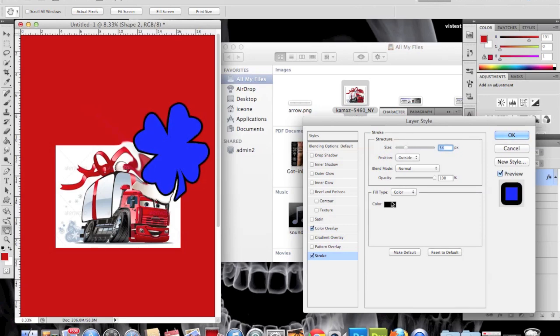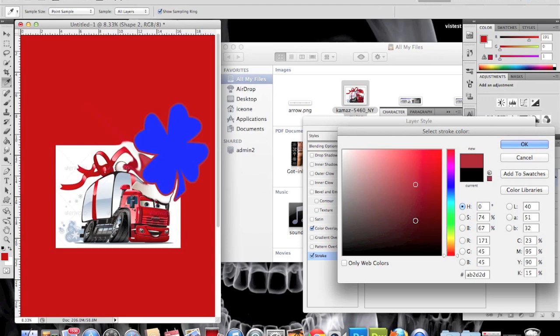You can also change the color of the stroke. Here's the color. If you want a red stroke, or you want to match a white, something off the truck or whatever, there you go.